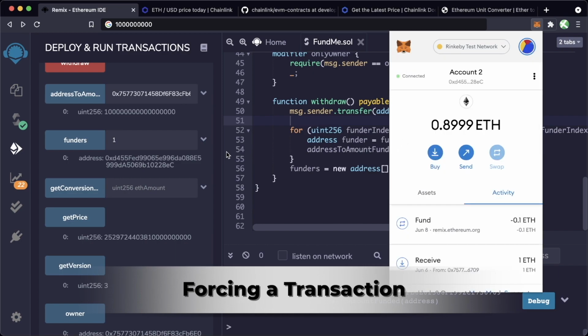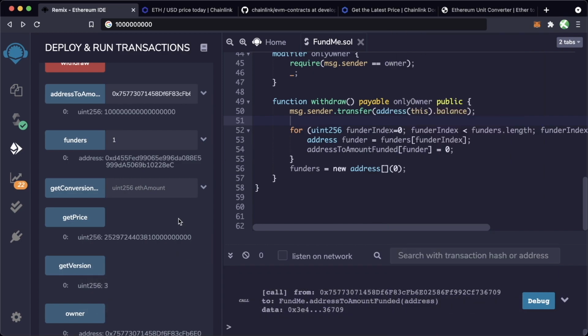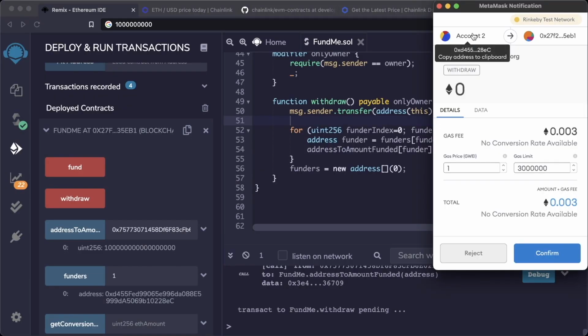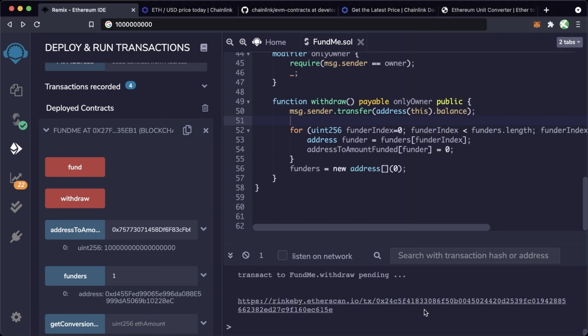So let's try to be malicious. Let's try to have account number 2 actually withdraw all the funds in here. Let's hit this withdraw function. Uh-oh, the transaction has failed. We're relentlessly malicious. We want to send this transaction regardless. So even though I'm not the admin of this contract, I've gone ahead and still tried to send this withdraw. So what happens now?